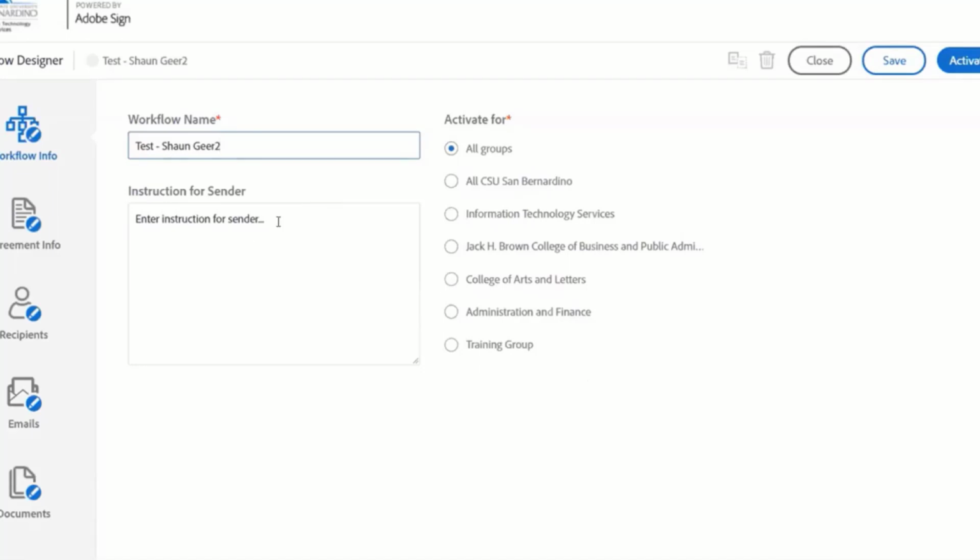You can provide instructions to the sender if you wanted to. So this is where you would tell people how to fill out your form. And then oftentimes, you don't have to do anything. You can leave that blank, but it all depends how complex your workflow is. Now let's click on agreement info on the left, the next menu item.